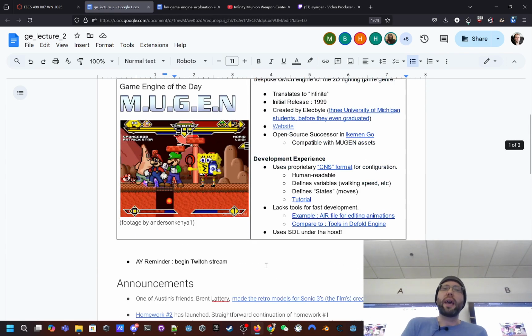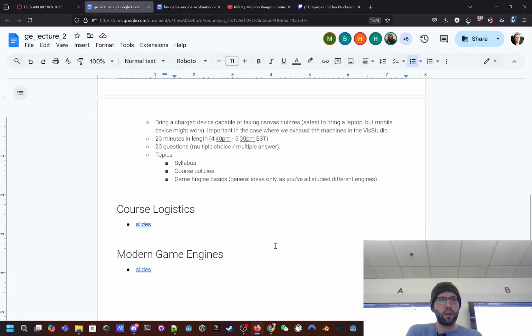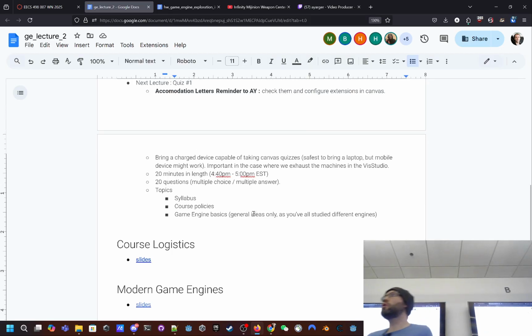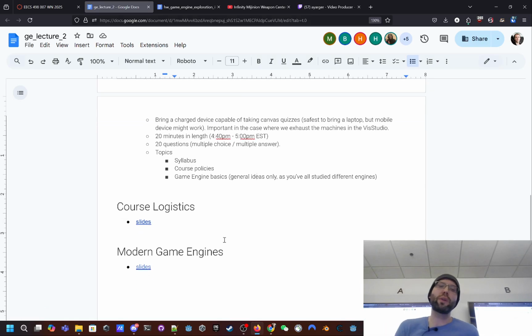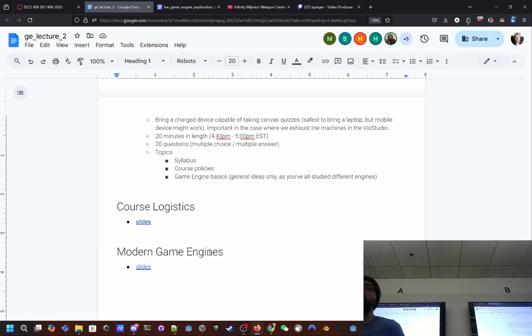So our mission today, our main objective, is going to be to do that syllabus day stuff that we skipped on the first day. And then I want to go over and really talk about modern game engines. I want to give you a higher level scoop about all these engines that you're dealing with in your first two homeworks, before we go and create our own.